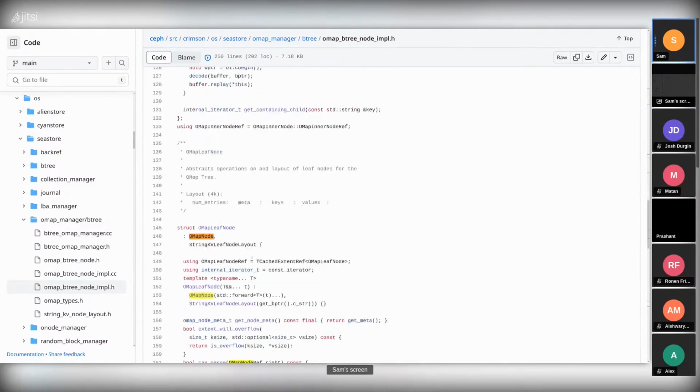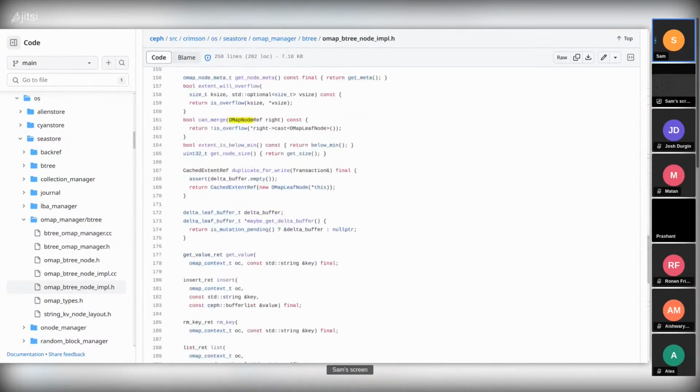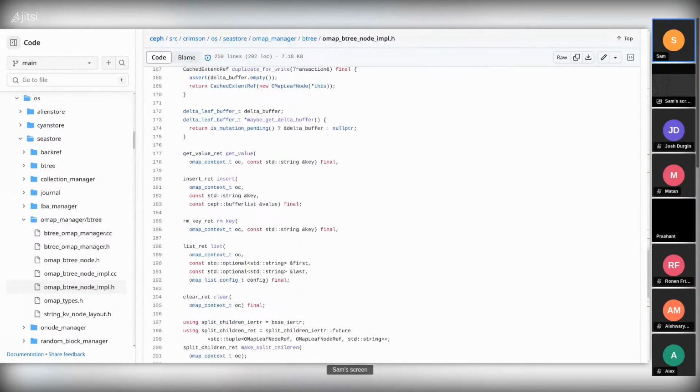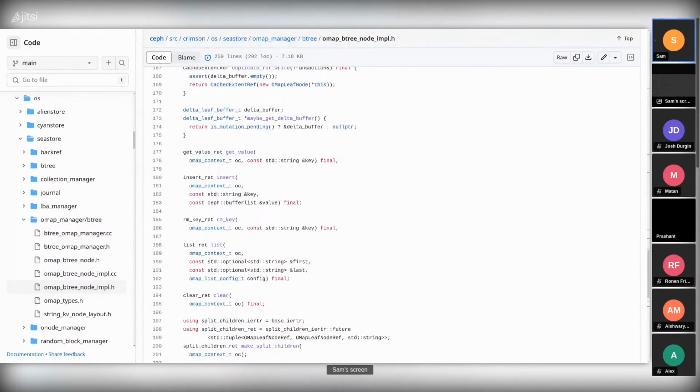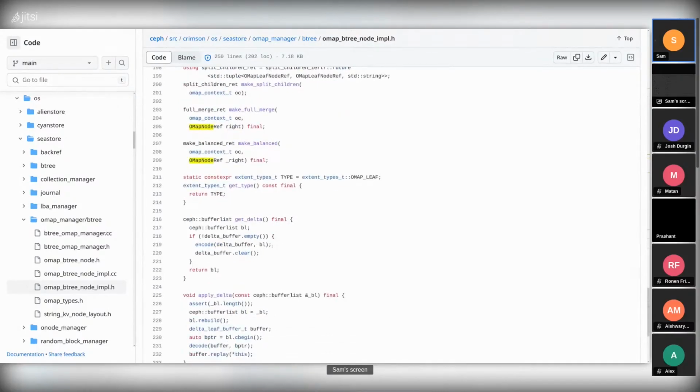So this inherits from Omap node, which I believe inherits from cached extent. Many of these things like duplicate for write, maybe get delta buffer, these are methods responsible for hooking into the commit protocol in SeaStore. So when we go to do a commit, we go through every extent and we call these methods on it to prepare it for that process and for putting it into the cache.